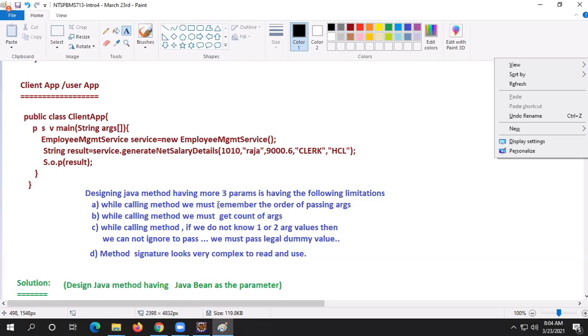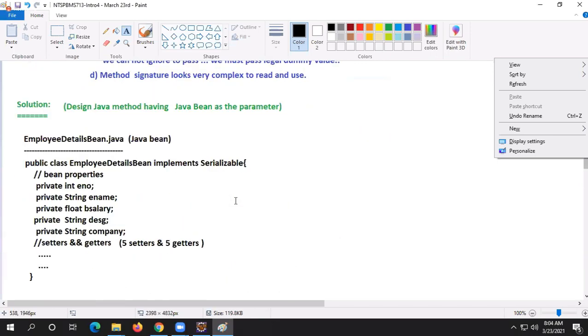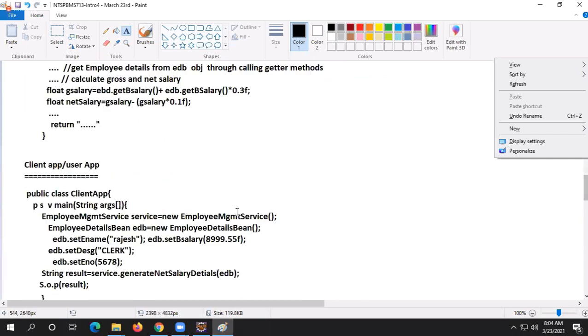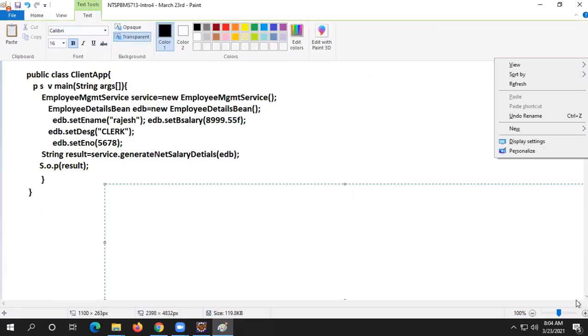Java bean type or simple data type parameters. I think you got clear-cut clarity, guys. The real world is full of Java beans, boss. Right. Okay, guys. Advantages of designing a Java method having a Java bean as the parameter.